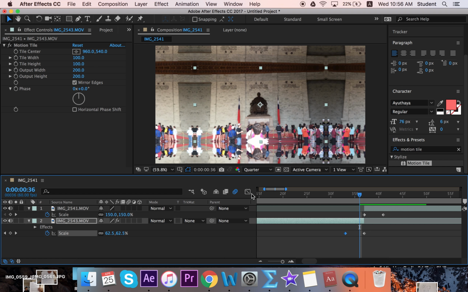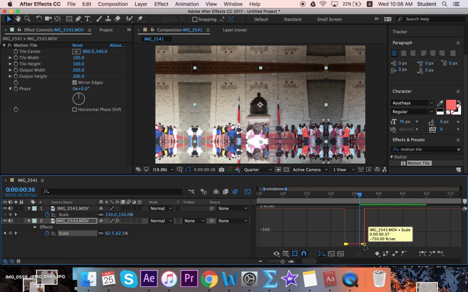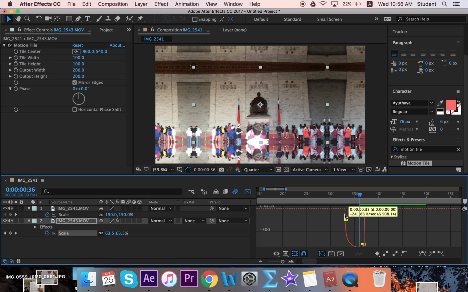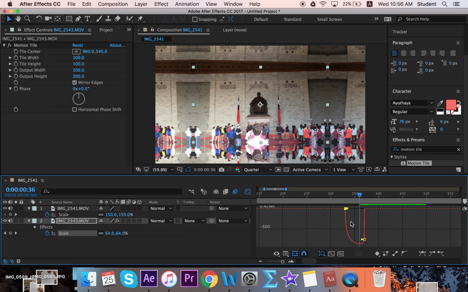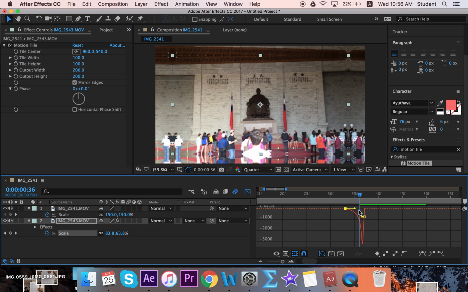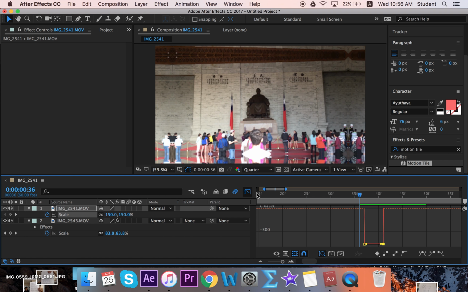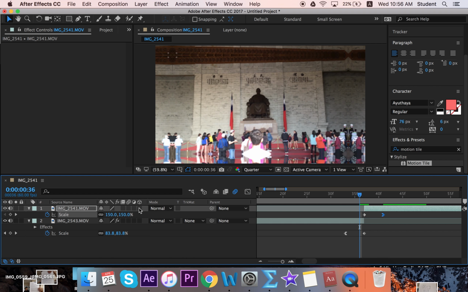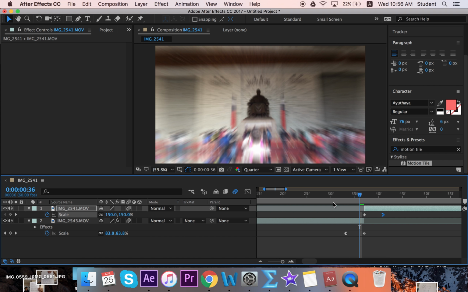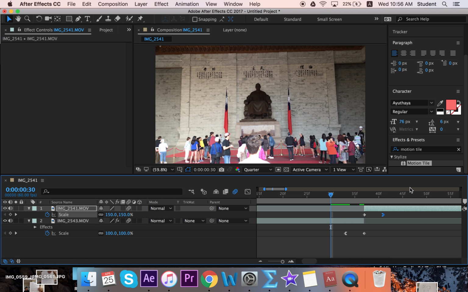Now we're going to do the same thing with the keyframes, so that it accelerates. This is upside down, but you just have to make sure that it's steeper on this end and less steep on this end. And then the reverse for this keyframe. Do the same thing, add motion blur. And it's the same transition.